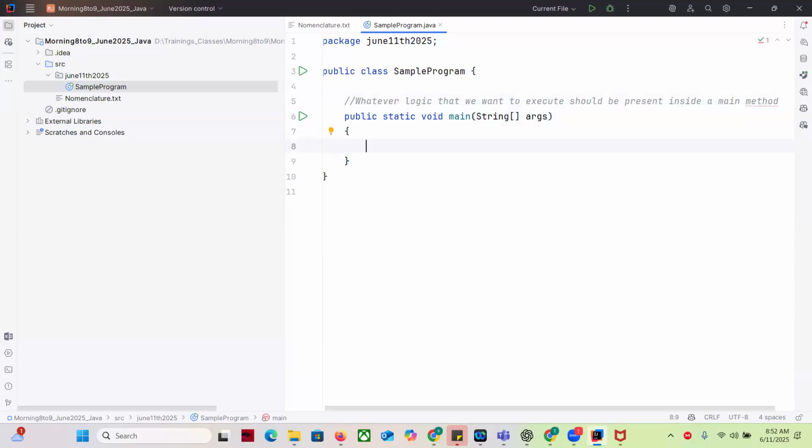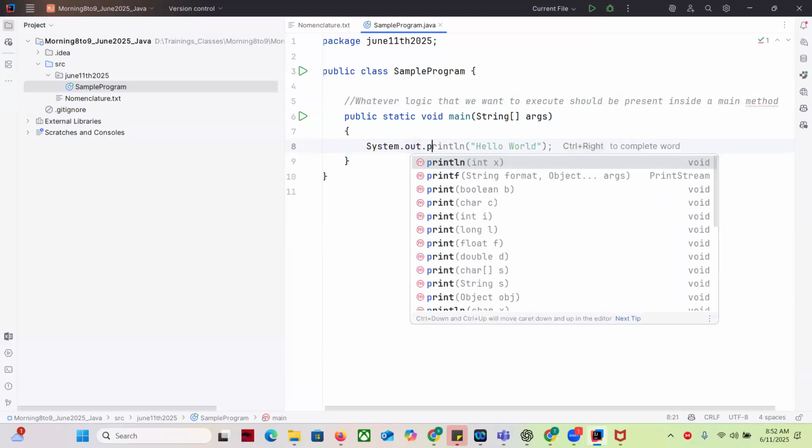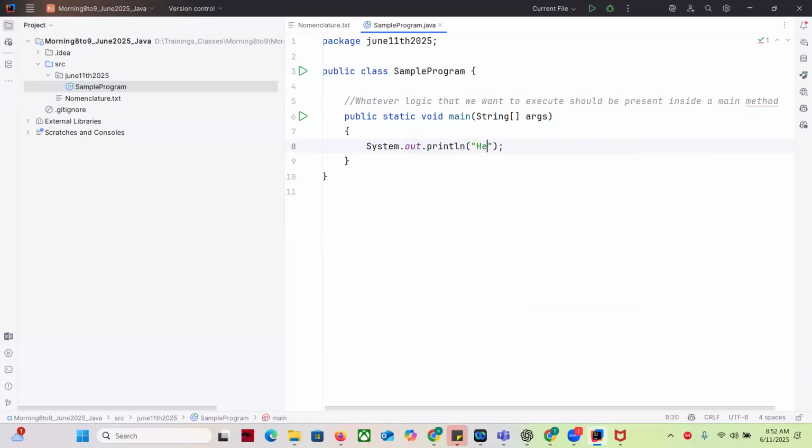Now, once I say it will be present inside a main method, what is the first line of code that we always execute? Hello world, right? System.out.println hello world. It is like our first alphabets of program. So what does it do? Prints the data onto the console.